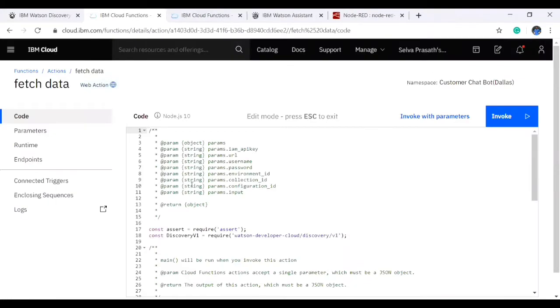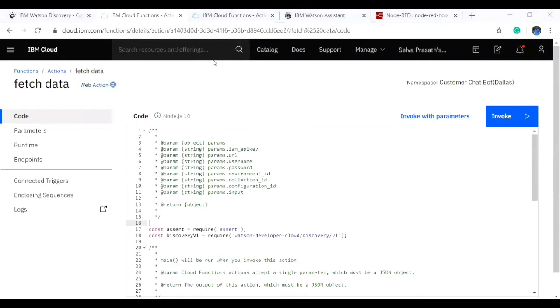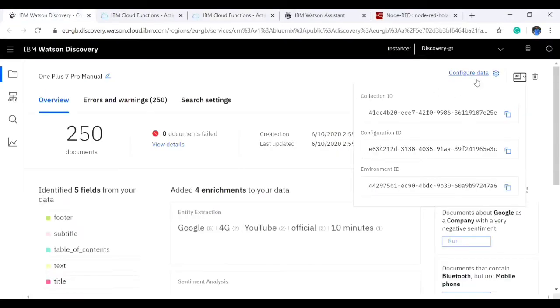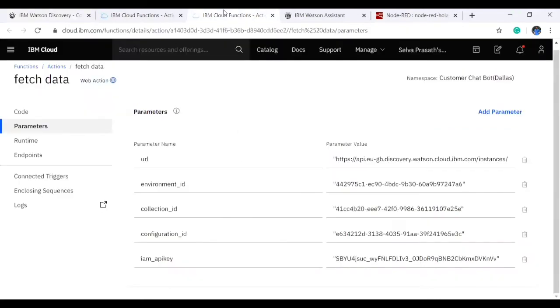Looking onto the cloud function, there are these many number of parameters. These parameters are given here. We can see that environment ID, collection ID, configuration ID, and API key and the URL. So we can get the environment ID, collection ID, and configuration ID from here, and the API key and URL from the Watson Discovery Service.